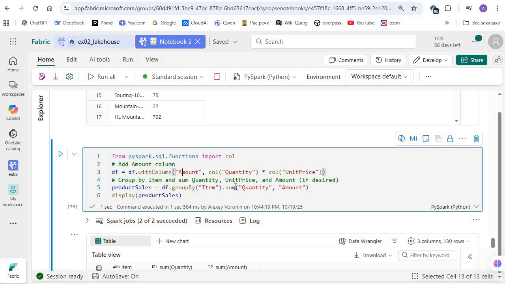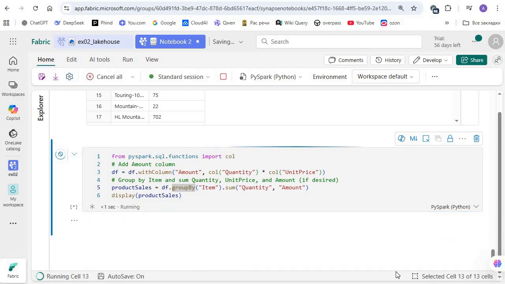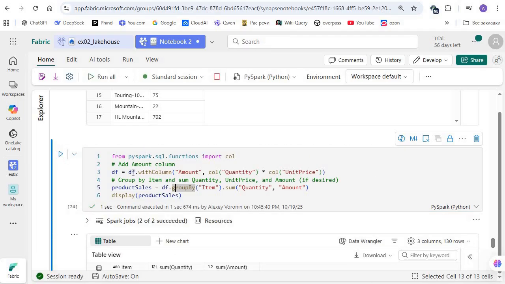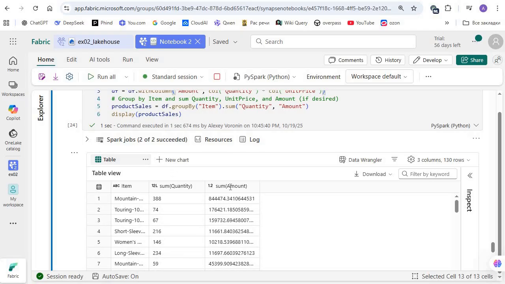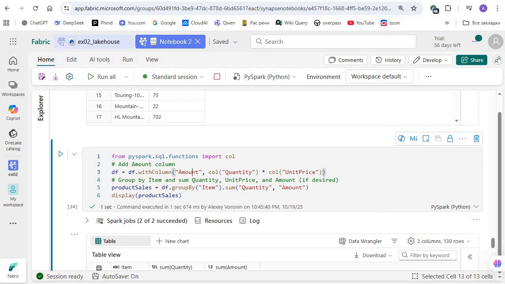And then we have run aggregation with sum by quantity and amount. I believe that if we run this code again, it might produce an error. No, it didn't. Basically, it has overridden amount. I was expecting it to say col amount already exists. Okay, it has added the calculated column and properly summed it.